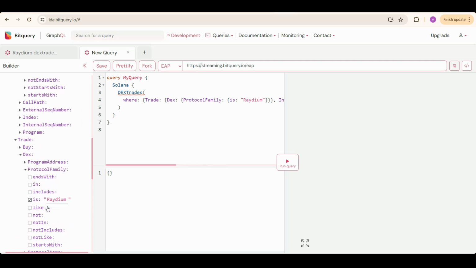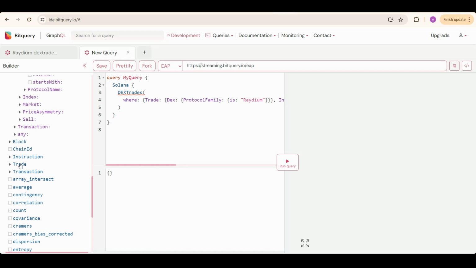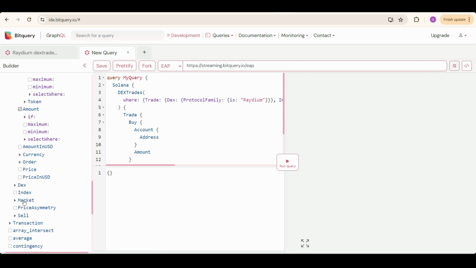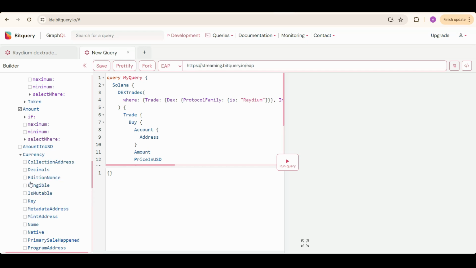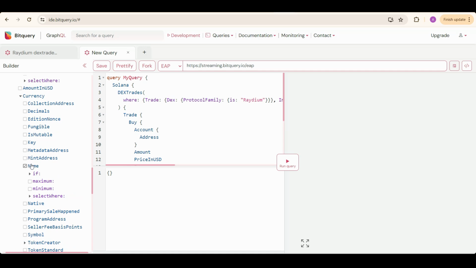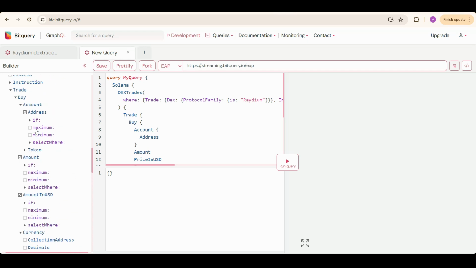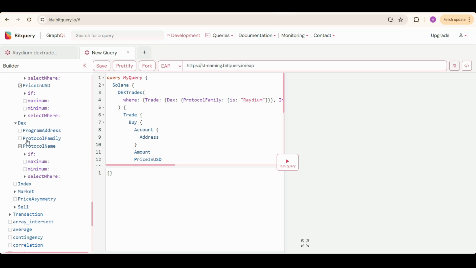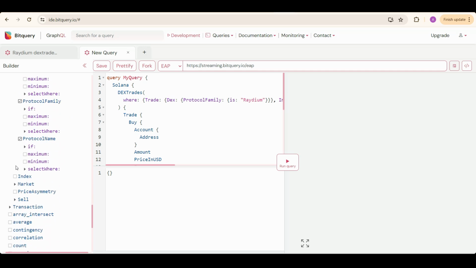Now we're going to select the fields we need info about. We're going to select trade, then we're going to select buy, then account address, then amount, price in USD, price, currency details. I'm going to select only two of them, mint address and symbol. We can also select amount in USD. Now we're going to select the DEX details, all three of them: program address, protocol family, and protocol name.